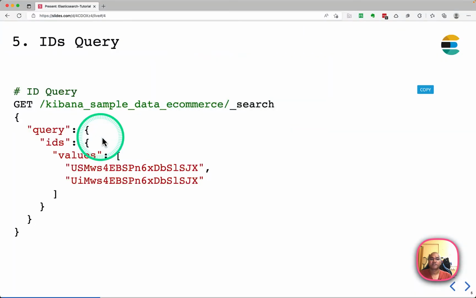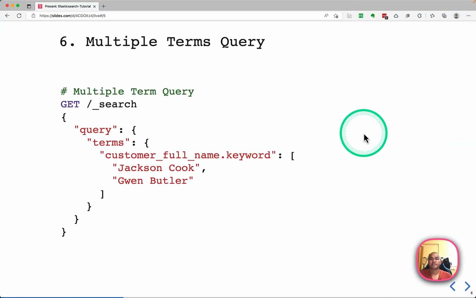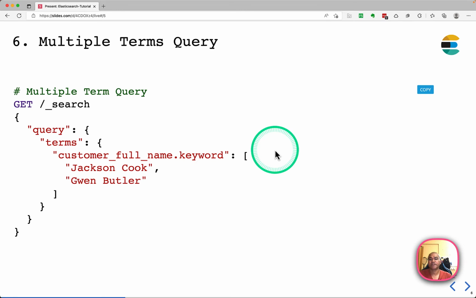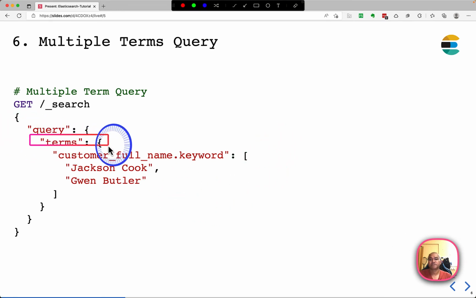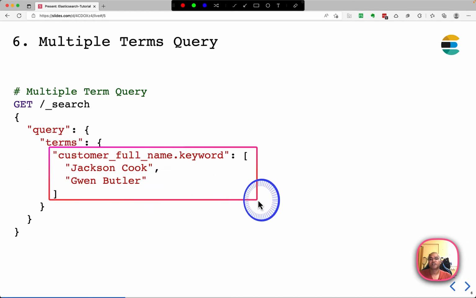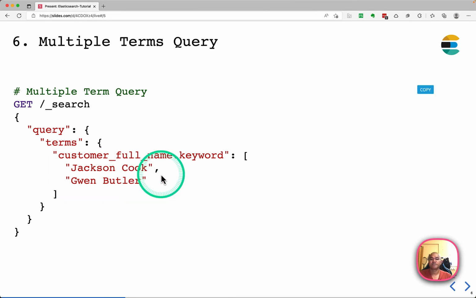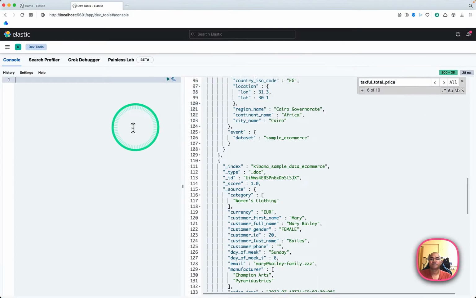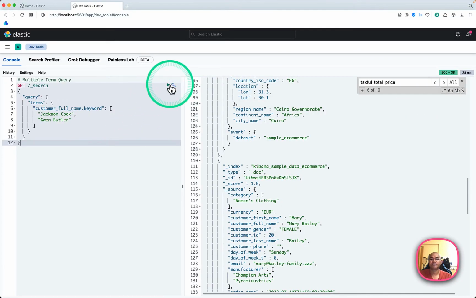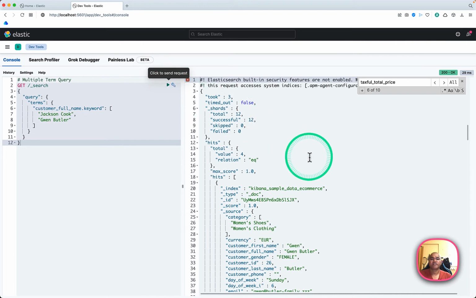Okay, so going over to the next query, this is the multiple terms query. Instead of doing one term query, you can give multiple terms. So I am searching for full name equal to Jackson Cook and Gwen Butler. Either of them can be true. If I take this and execute, I will get 4 hits.